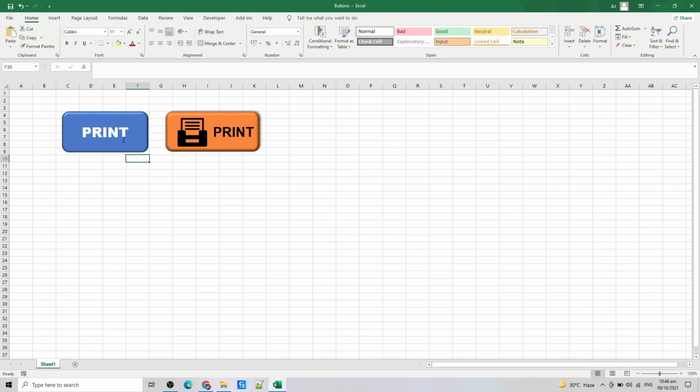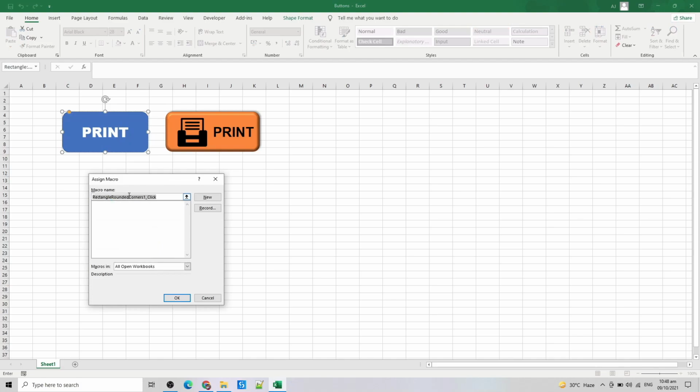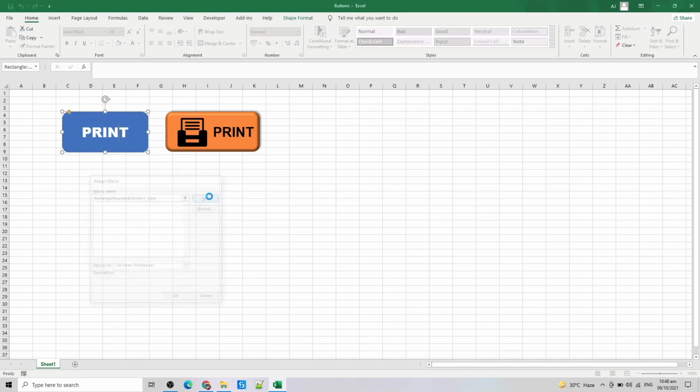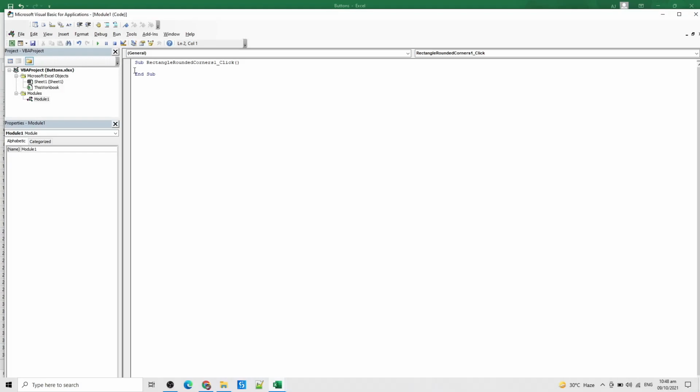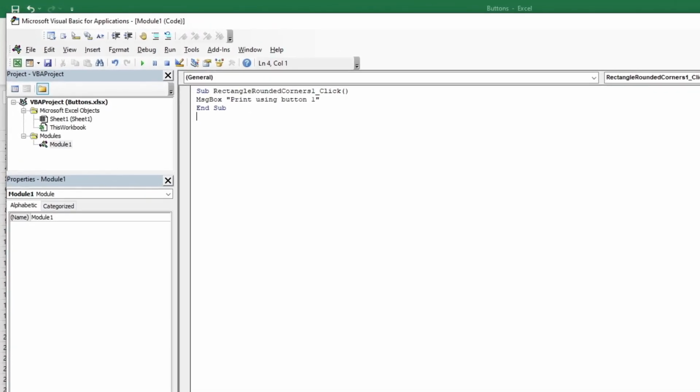So for print button number 1, right click and then assign macro and then click new button. Inside of that function, let's try to create a command that has a message box on it. So let's type msg box and then the message box title or text. So this command is for print button number 1.